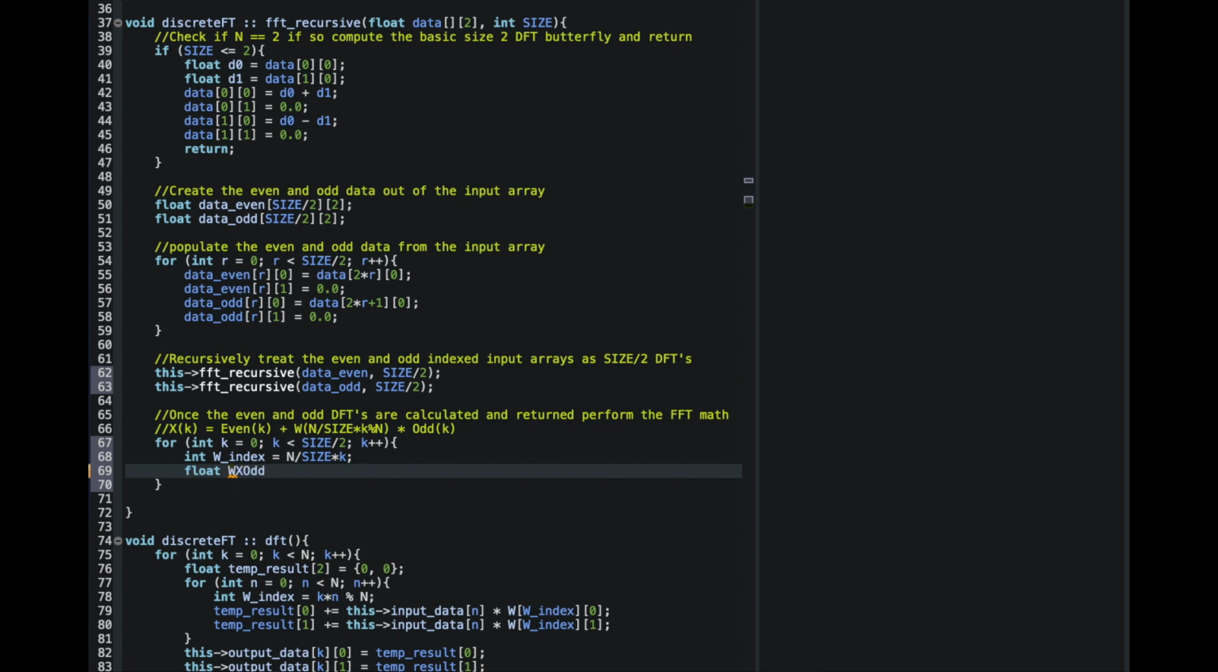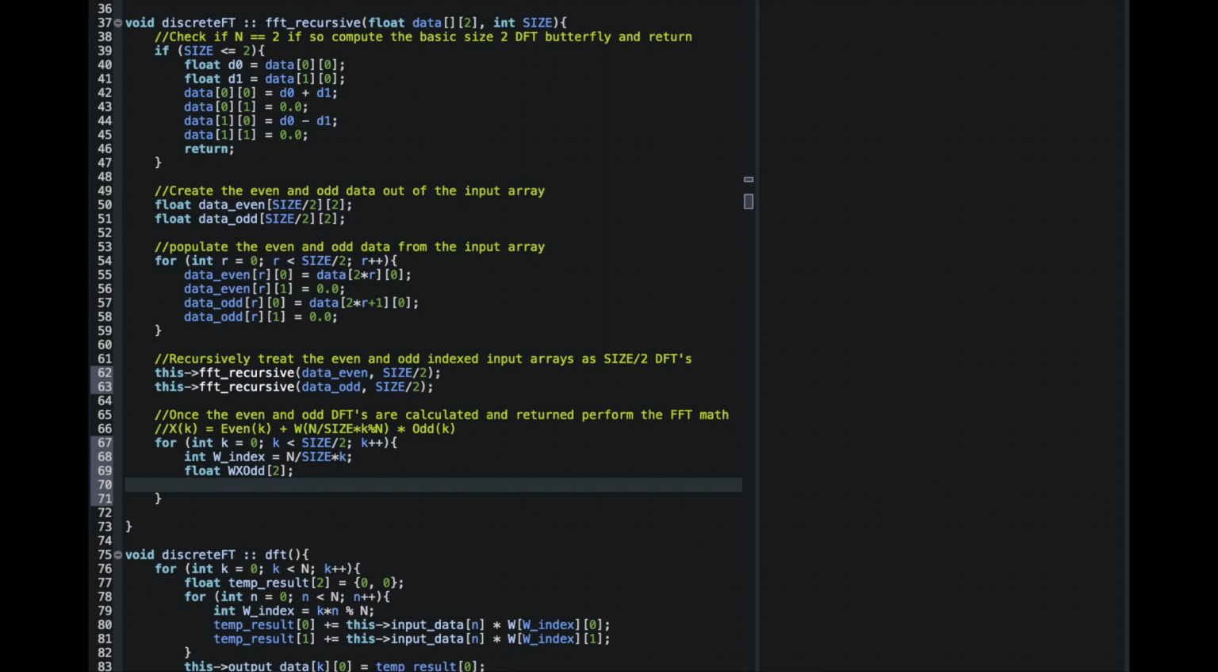Wx odd. Because I only want to do this multiplication once, I'll do that at the start. So this is W times odd, and it's size 2. Remember, we have imaginary data now. This is a complex number, so whether the output of odd was real or complex, the output of the multiplication will be a complex valued number. So we'll do the real portion first. We're multiplying a complex number, W at its W index.